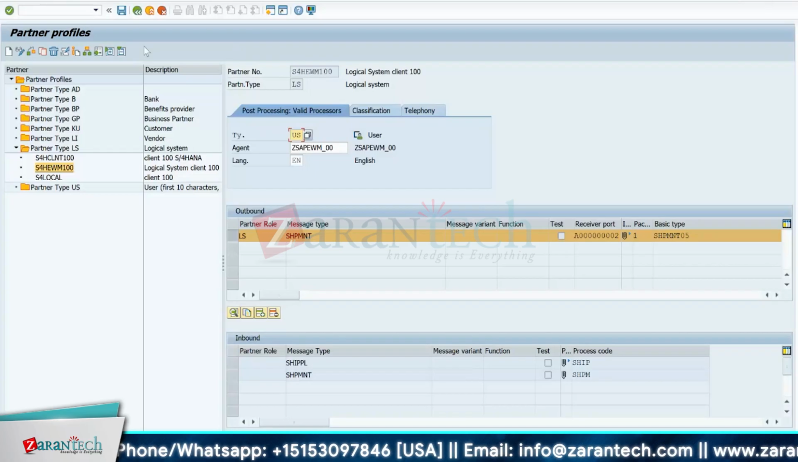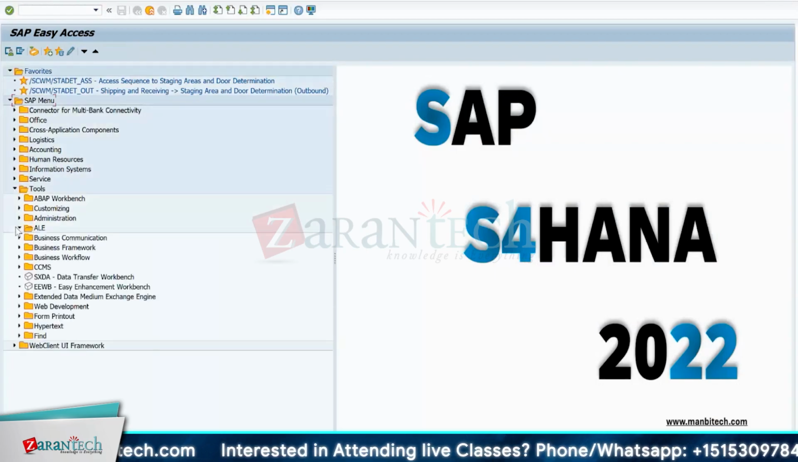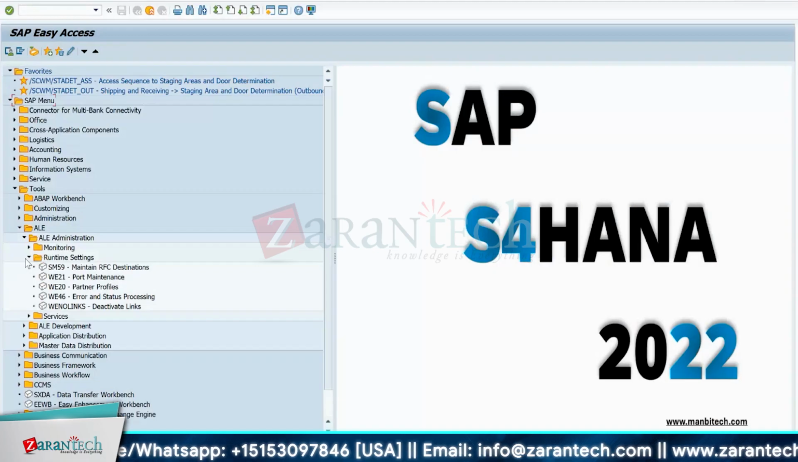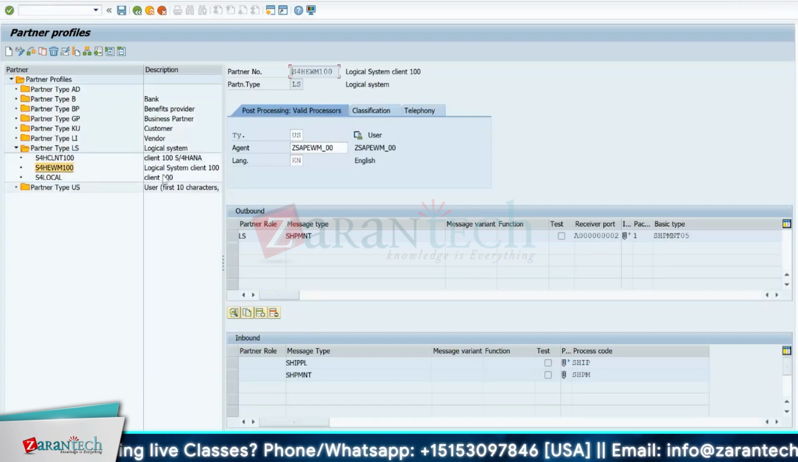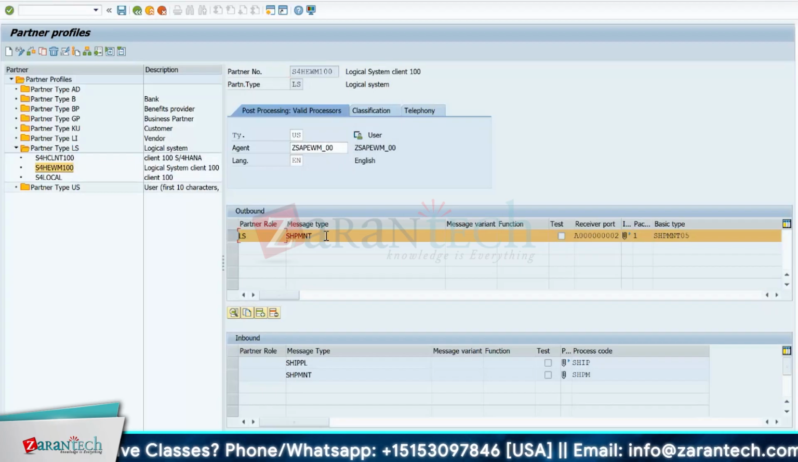So from a partner profile maintenance perspective, you just go to tools over here, then ALE administration, and then runtime, and then partner profiles. So this is where we are creating. It's the same thing. What we have done over here from an EWM perspective, we have created this partner profile. If you don't maintain this partner profile, the system is not going to understand where this particular message needs to be sent. So that's why this is very important.